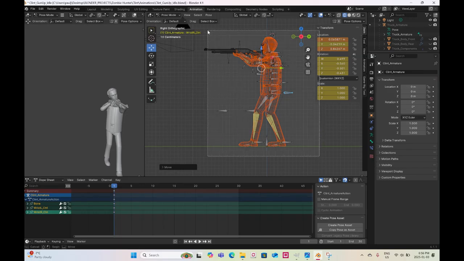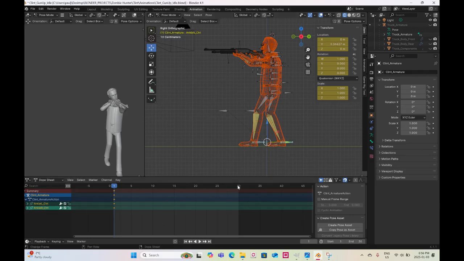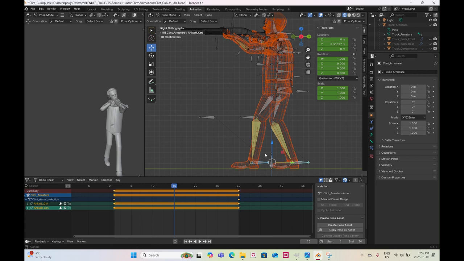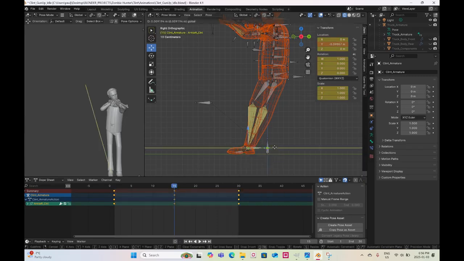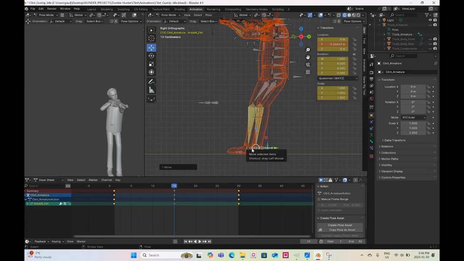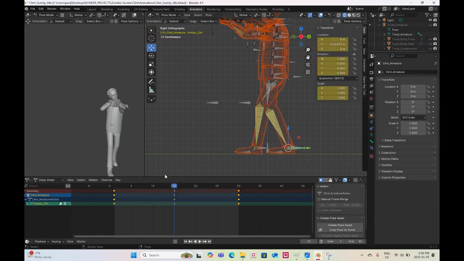So keyframe that first frame. The last frame of the feet is the same. The middle frame is reversed because he's on an angle. They're going to be slightly different positions of the feet.